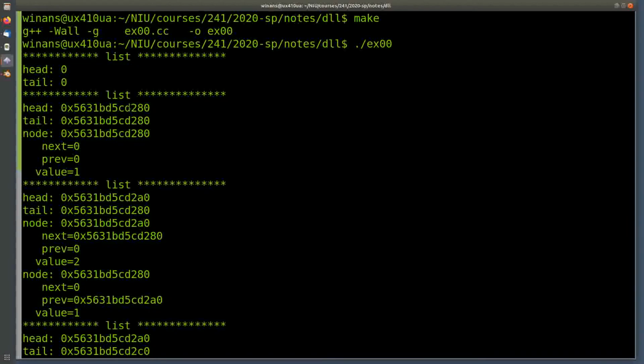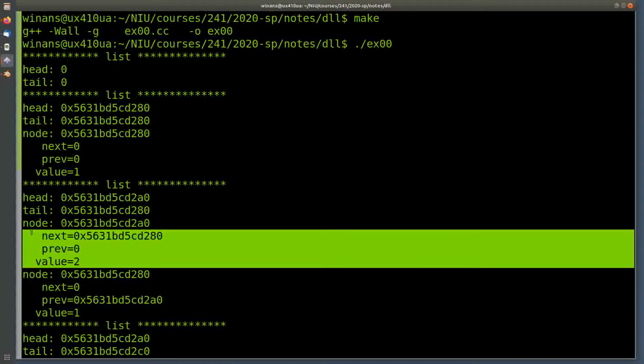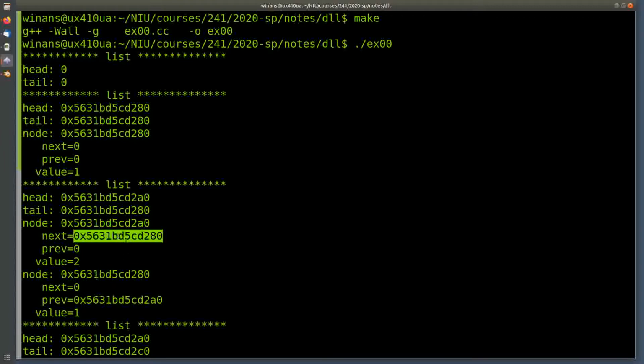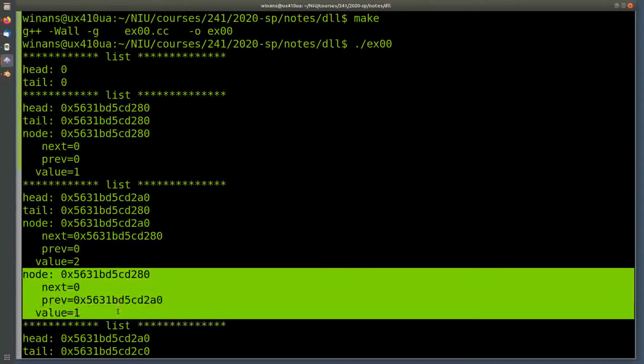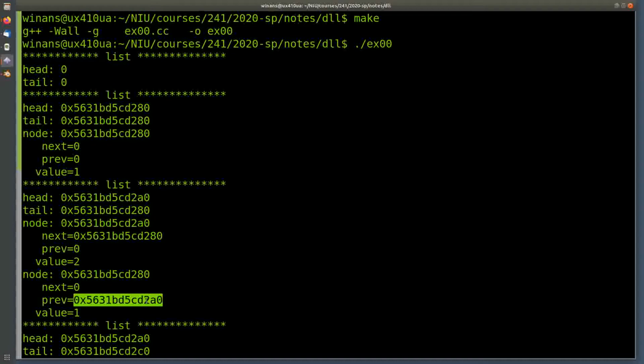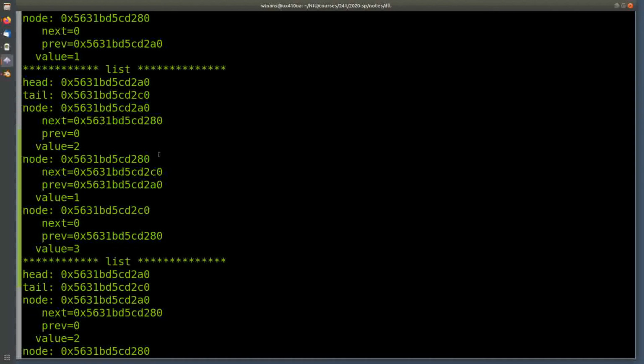All right, so now what happens here? The head of the list changed from 280 to 2A0. And the node at 2A0 is the new node, number 2. The next pointer in node 2 is 280, so that points back to node number 1. And node number 1's previous node is 2A0, so that all makes sense. So node 2 points to 1, and node 1 points back to 2. And the head and the tail pointers make sense as well.